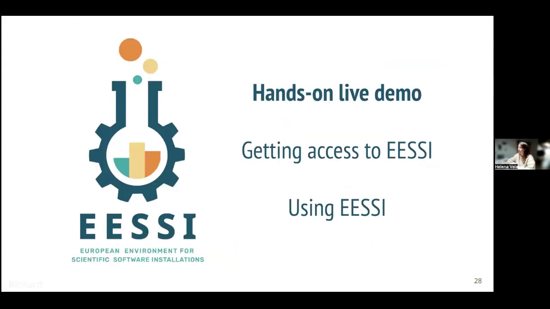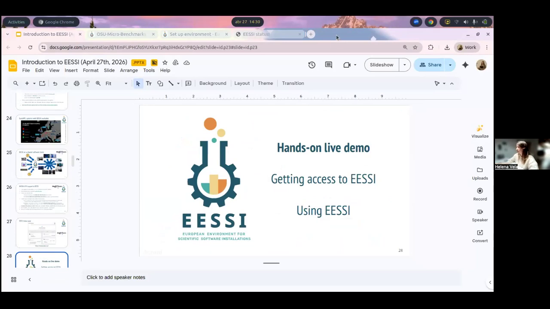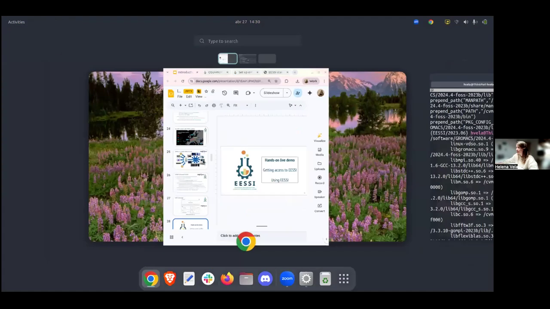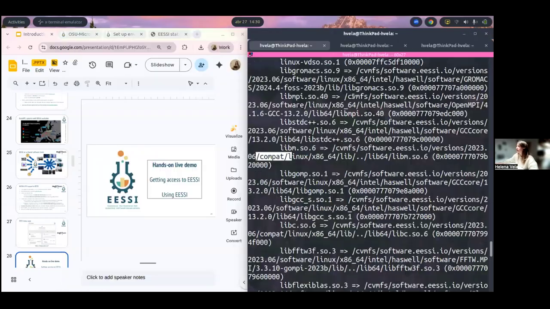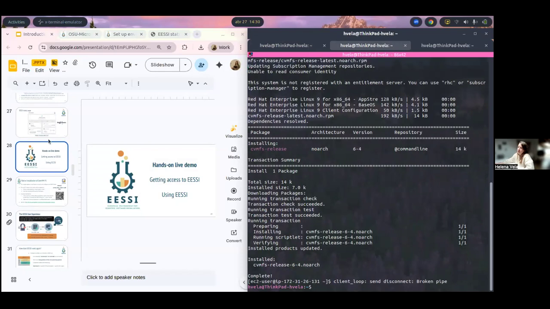So now I will do two demos in one, and I would need the slides. So let me change my setup a bit. I will show you how to get access to EESSI by installing it natively on your machine, and other ways to use it.